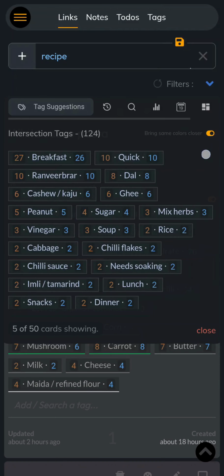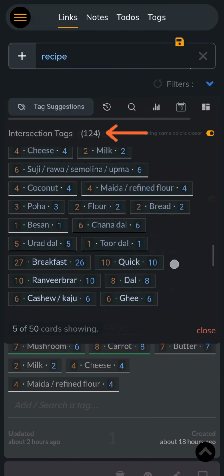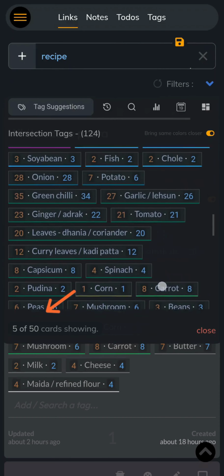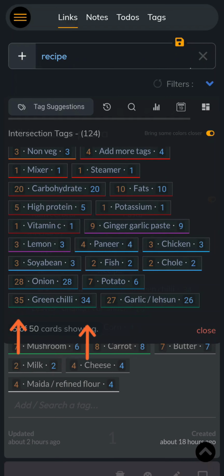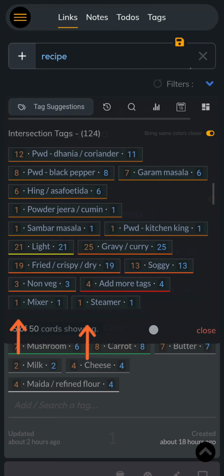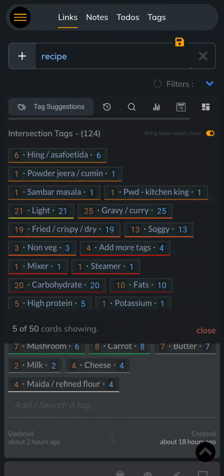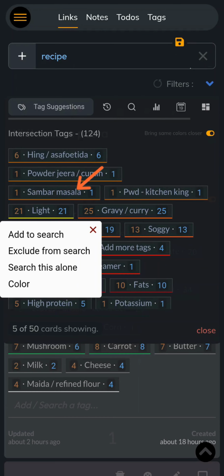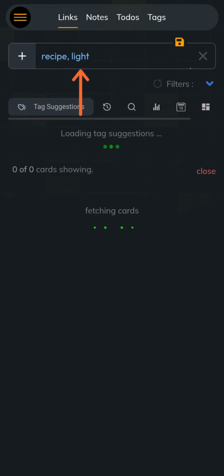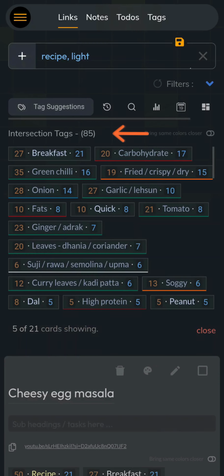Notice here, I have 124 tags in suggestions and 50 cards. The orange and blue numbers on each tag are the same. Watch what happens when I add another tag. I'll pick the one called light. Now the tags reduce from 124 to 85, and the cards drop from 50 to 21. The orange shows how many cards have that tag. The blue shows how many will match if it's added to the bar.